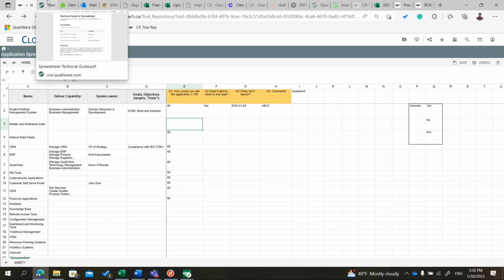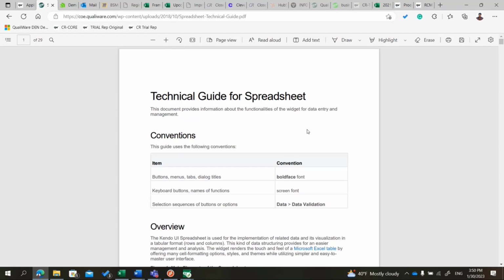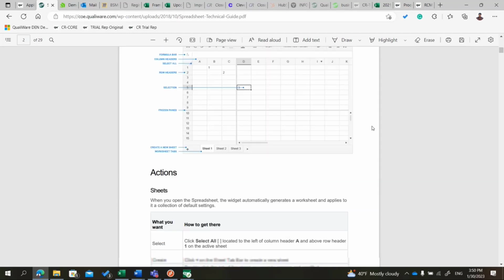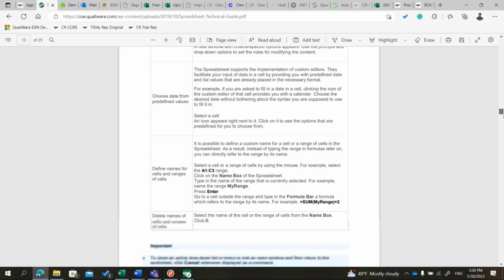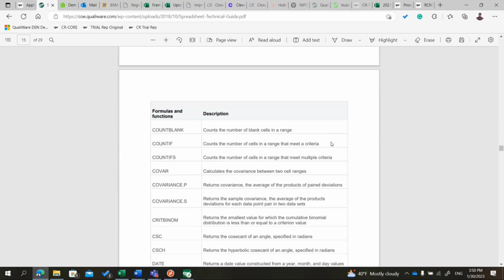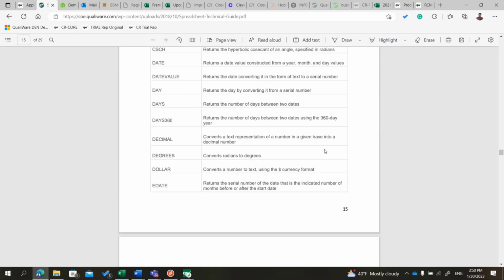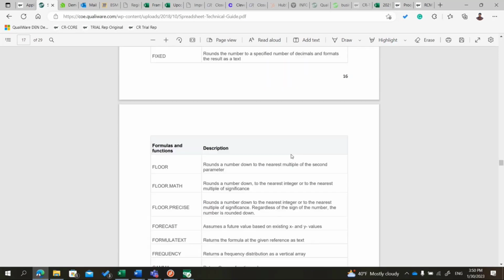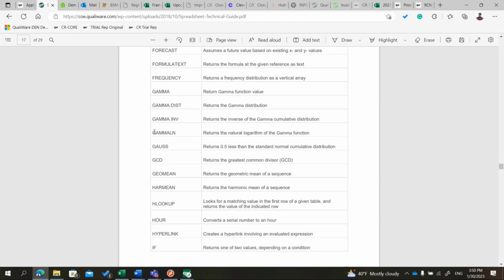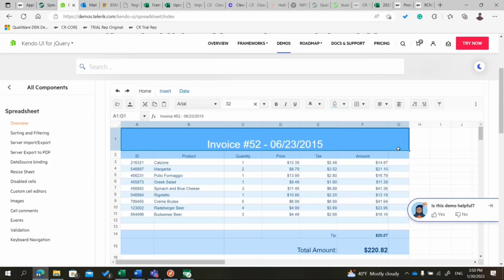To find information on the functions, you could go to the Center of Excellence in QualiWare. There are a lot of functions available out of the box, so a lot that in regular Excel would be available here in the QualiWare spreadsheet. And also, I would recommend a second source, which is the Canva UI, which is actually the technology behind QualiWare spreadsheet. There are a lot of cool demos with functions, some additional documentation, and reference material available for you to get the best from QualiWare spreadsheets.